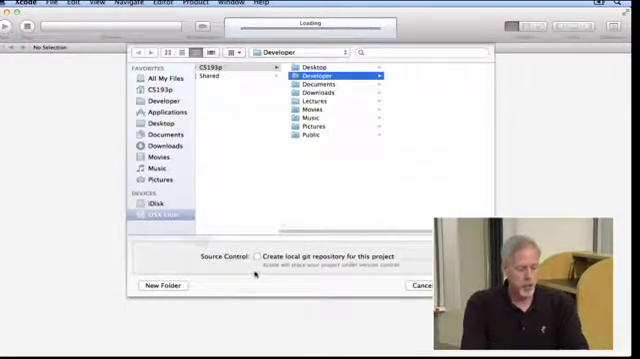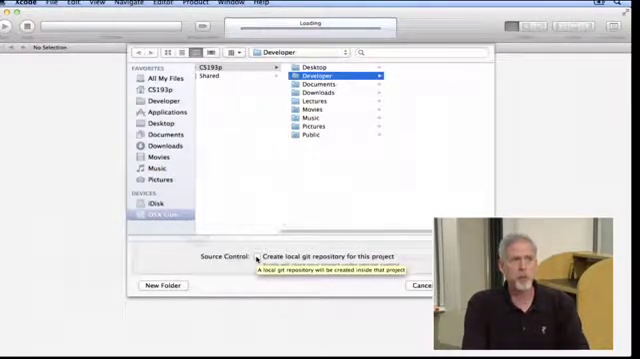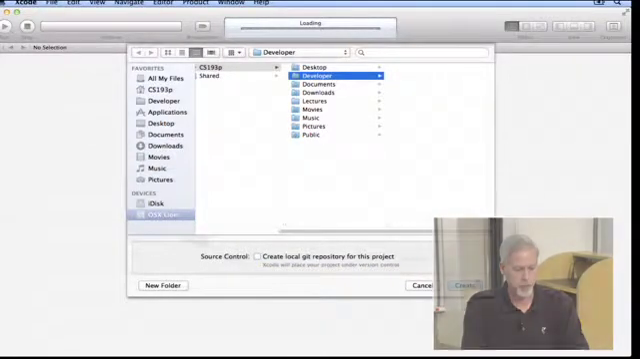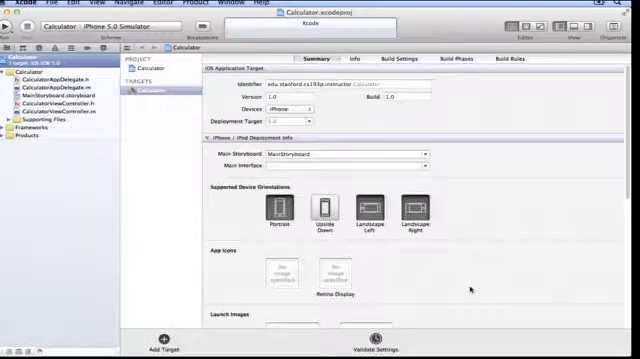Down here you see source control. We are definitely going to talk about source control. It's really well integrated into Xcode 4, but we're not going to do it for this very first project, so leave that unclicked. So I'm clicking Create here, and boom, we created our project.